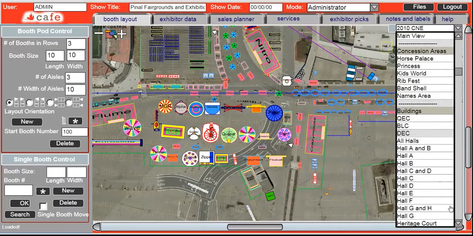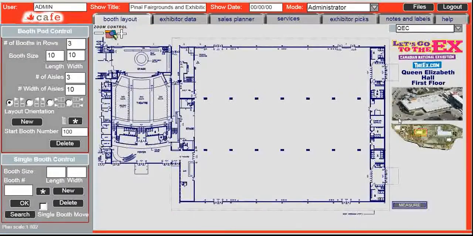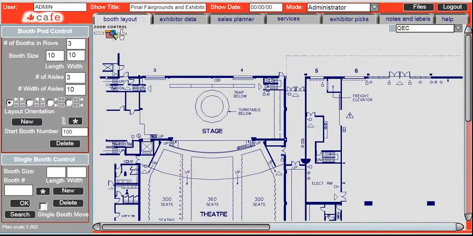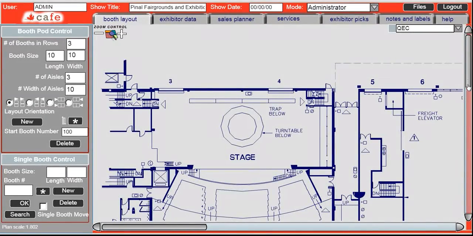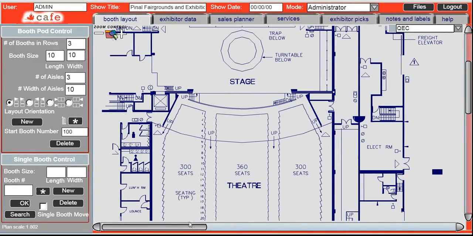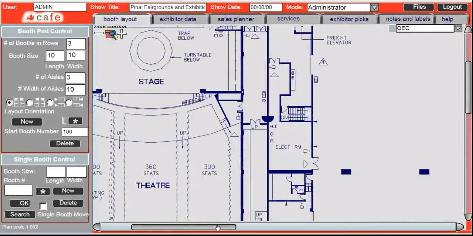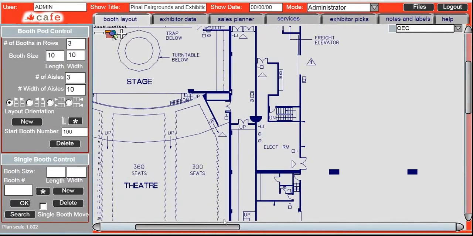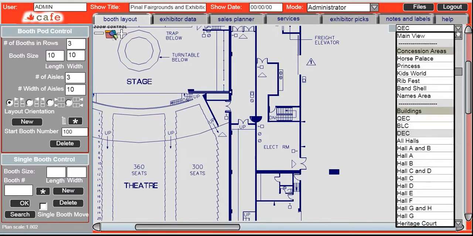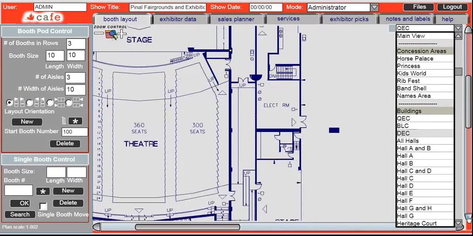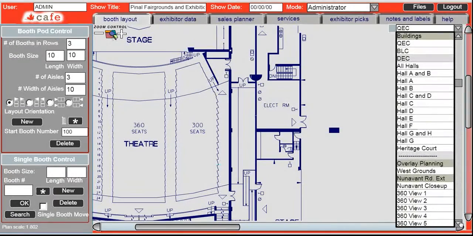So here is the QEC building. Now, as we zoom in on this, you'll see that the way that Fairs MI works, you can zoom in on the drawing and it maintains its clarity. Let's go look at a few more, but we've got quite a collection. You can see that we've got all of the halls at the CNE site, but let's go ahead and look at a few more from some other sites.